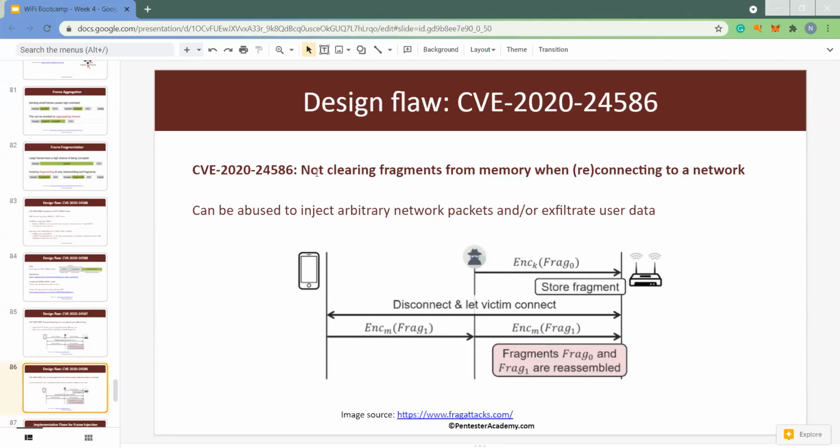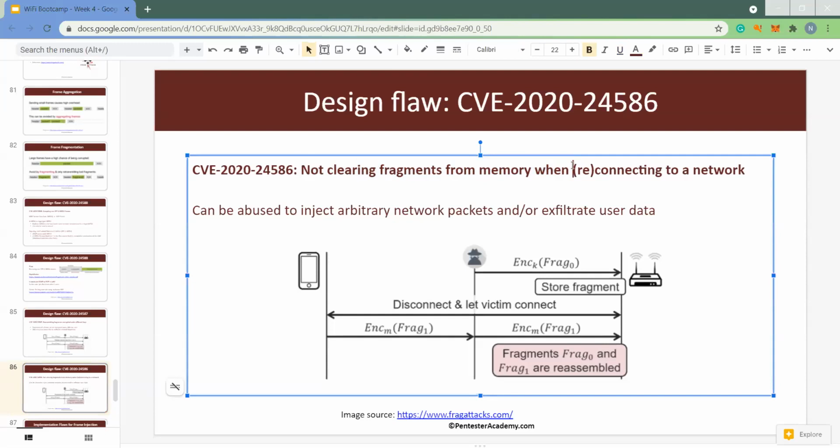So what could have been done here to prevent this? Once this attacker leaves, we should have flushed the fragments.